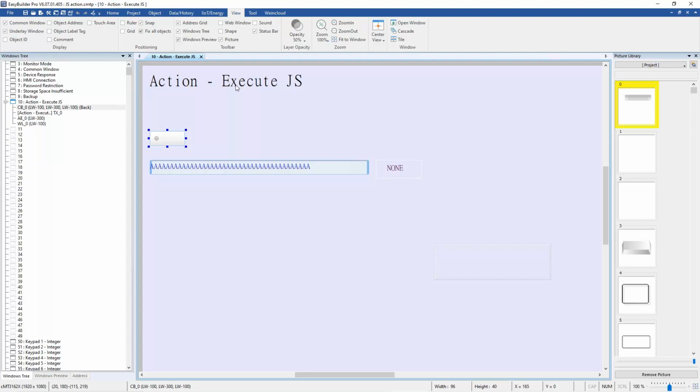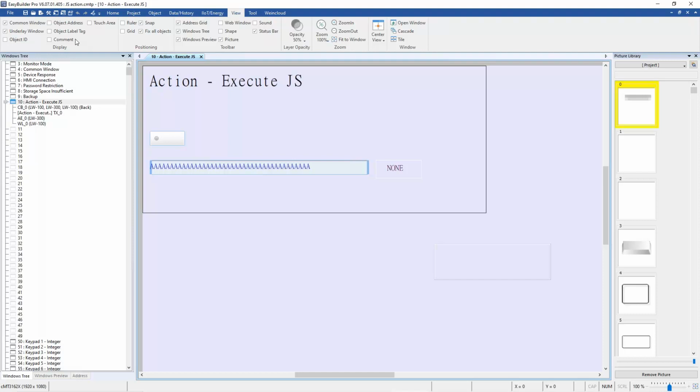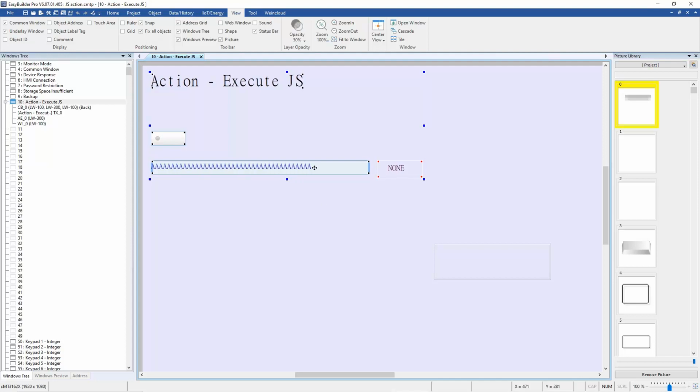Once you have enabled this setting here, I cannot move any object on the window. When I choose all the objects, I cannot use my mouse to move them. All right, so this is Fix All Objects. But you can see that if you press the direction keys on your keyboard, this object will still be moved.